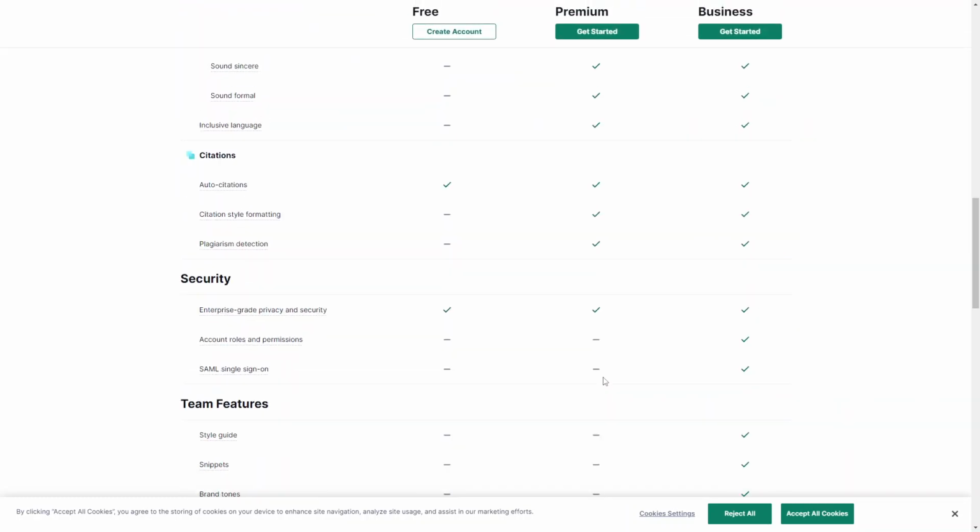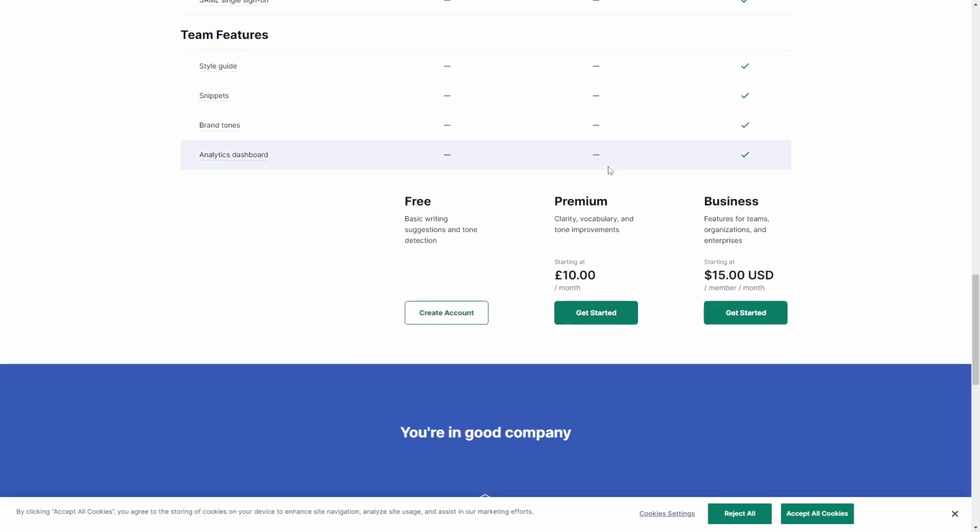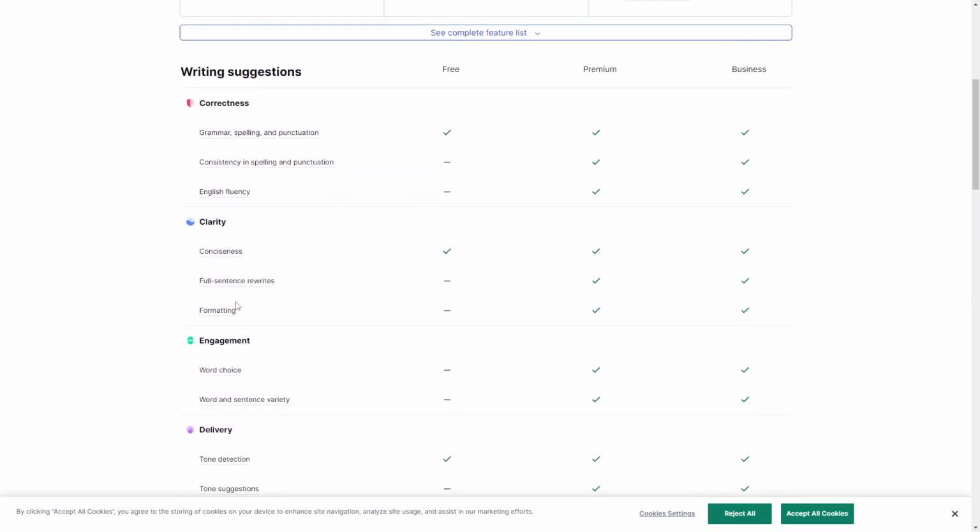If you see the compare list, you can see a list of everything that you're getting. You do have the option of the free version, and even with the free version you're getting a lot out of it. So even if you want to create an account with the free version and just see how it works, and whether or not you decide you need one of the premium ones, you can always upgrade at any time.